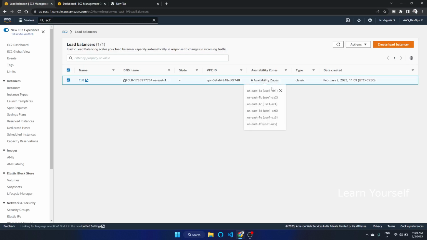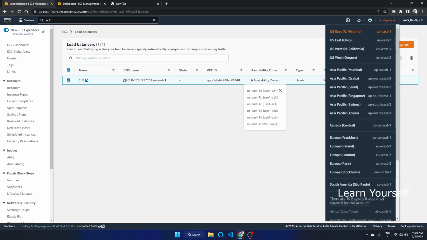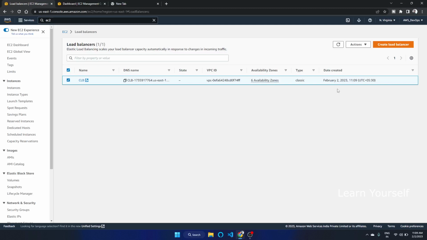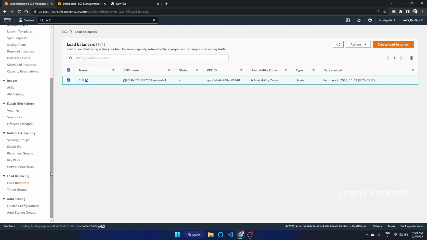In this region, Virginia, up to 6 availability zones are available, and that's what it's showing. We have created the type, classic load balancer, and the creation time is shown here. So we can create the load balancer like this. In the next part we will see how to create the launch configuration.